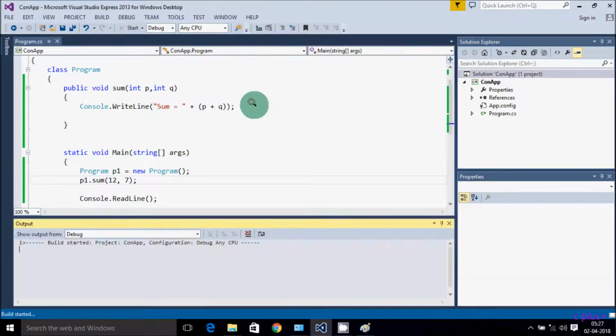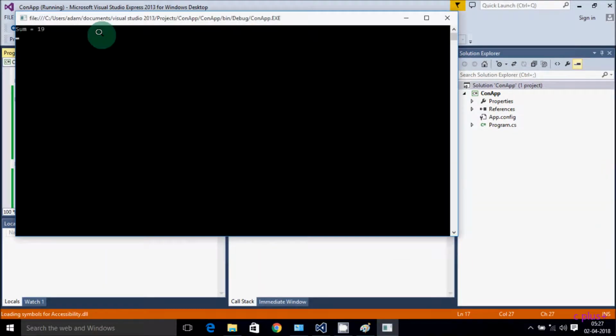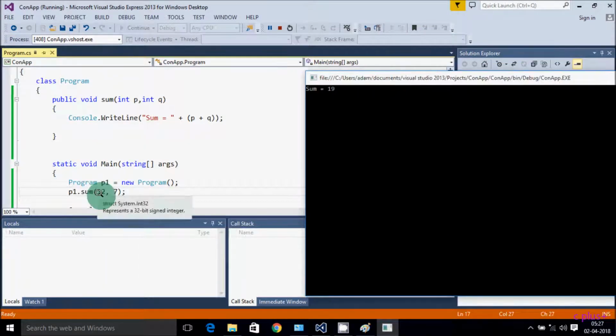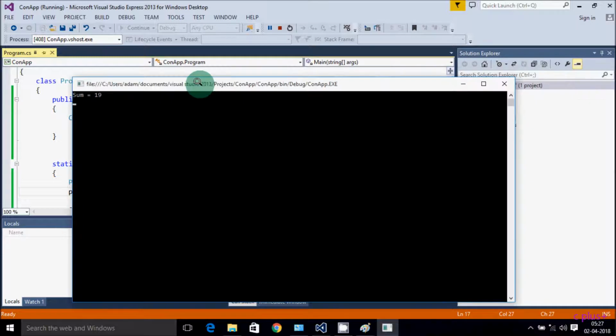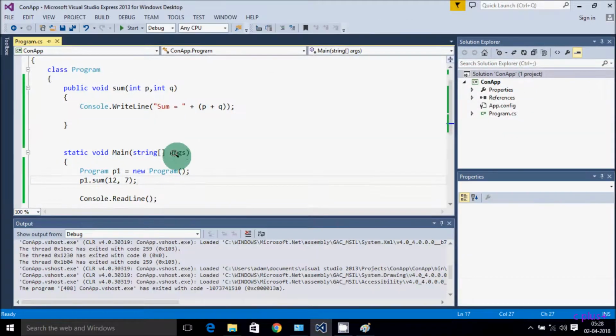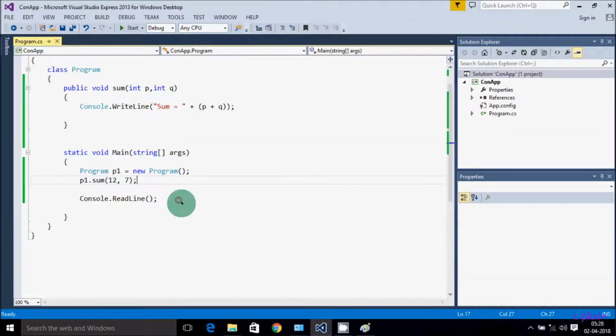So let's execute and check. Here sum equal to 19. 12 and 7, here 19 is displayed. So we are getting the expected output. So let's understand how the program works.